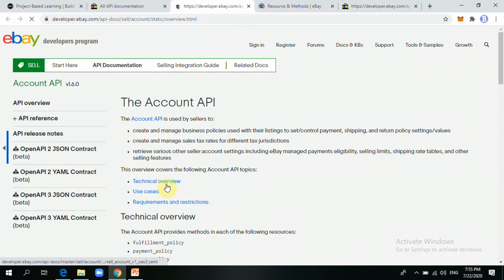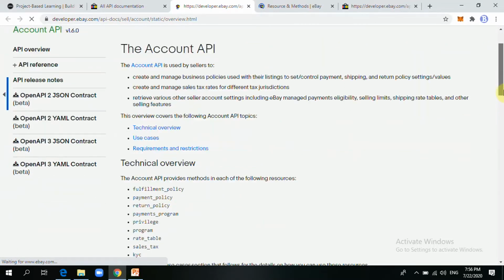Now, if you're a seller, you need this account API, and it's used by sellers to create and manage business policies used with their listing to set, control payment, shipping, and return policies, settings, and values. Create and manage sales tax rates for different tax jurisdictions. Retrieve various other sellers' account settings, including eBay managed payment eligibility, selling limits, shipping rate tables, and other selling features. Anyway, that's the account API.